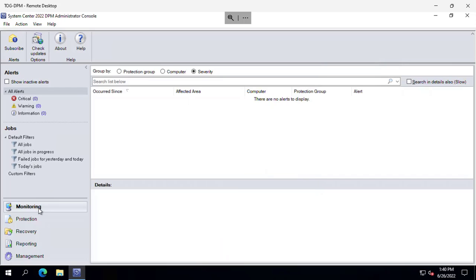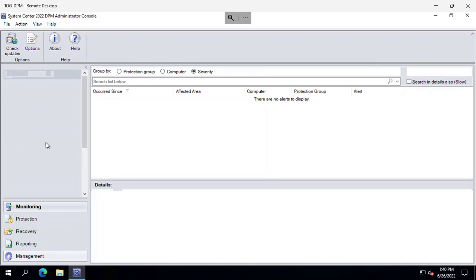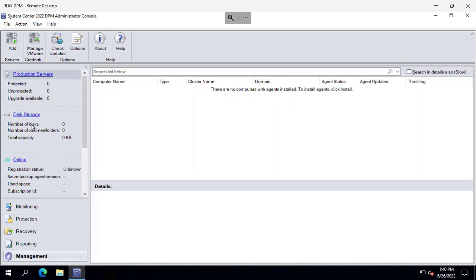And of course, now we have to do the initial configurations like adding disks, adding disk storage, adding protected servers, deploying agents, and adding servers. Let me quickly showcase those initial configurations as well.